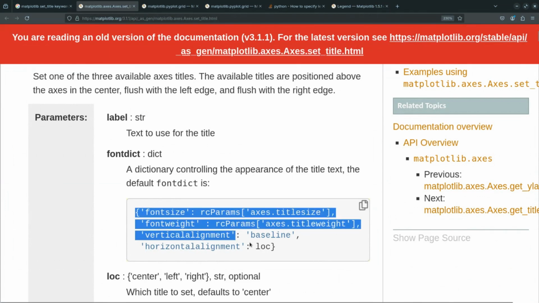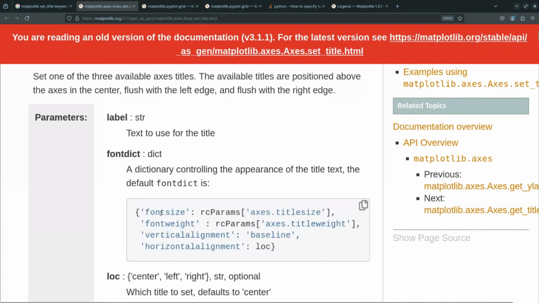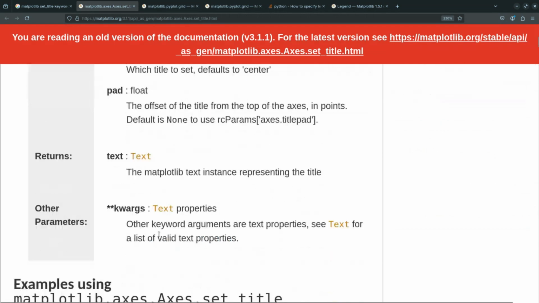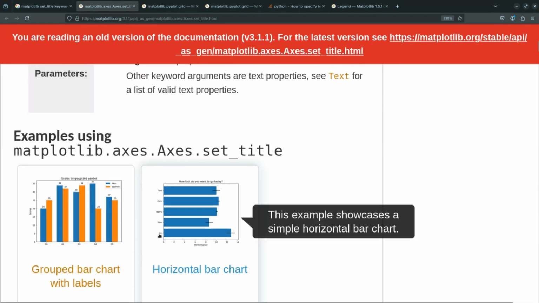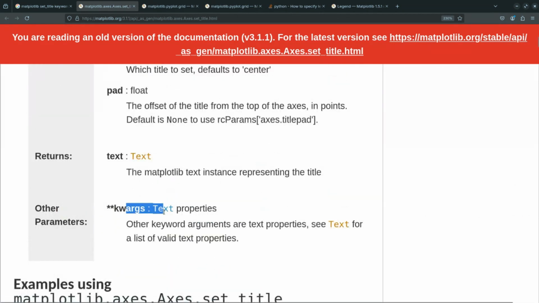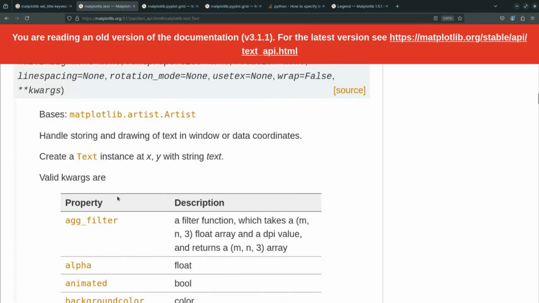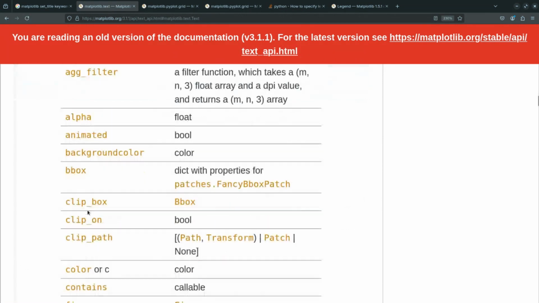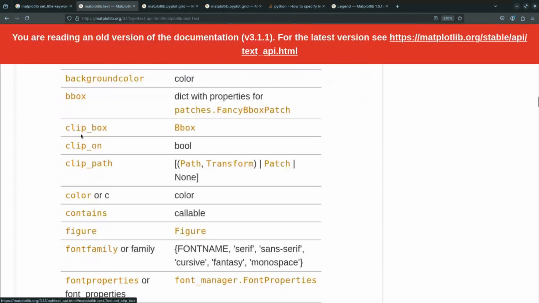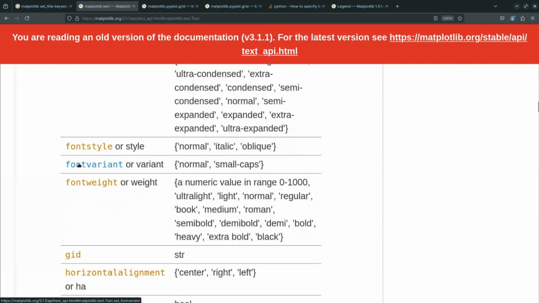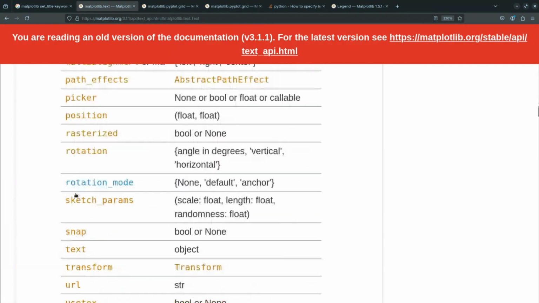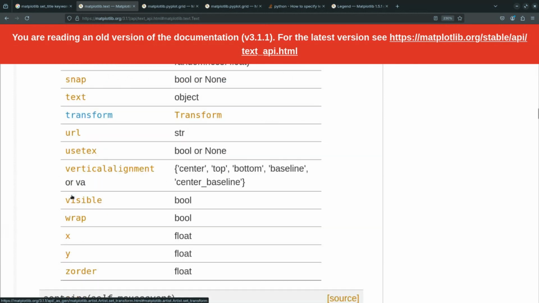So we have a font dictionary here. All these things you can pass in as a dictionary or as individual ones like I was passing in, so the font size, the font weight, and the vertical alignment and all that. They even have other keyworded properties that you can pass in for text. So if you come to those keyworded arguments too, you can pass in so many other things here that you might find useful. Okay.